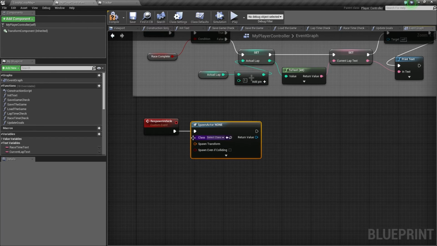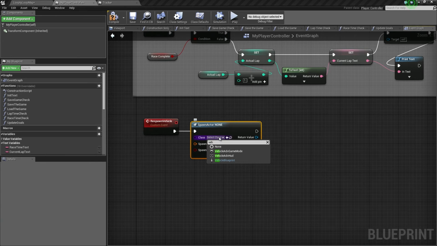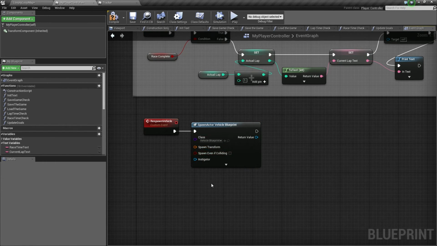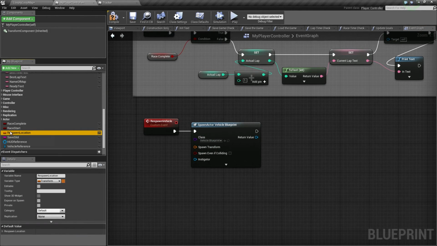So I'm going to connect this up. The class that we want to spawn, we're going to click this drop down, and it's going to be the vehicle blueprint. So our player character blueprint there, the wheeled vehicle blueprint, go ahead and select vehicle blueprint. Now it has some nodes on here. The only nodes that we really care about is the spawn transform, where to spawn it. Fortunately for us, we created that variable called respawn location. So go ahead and drag that into the graph, left click and drag it into the graph and drop it on top of spawn location so that it will now spawn a vehicle at that location.